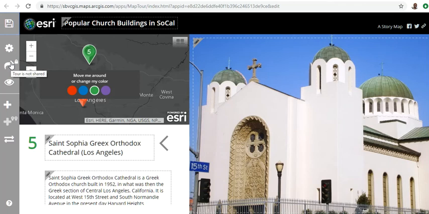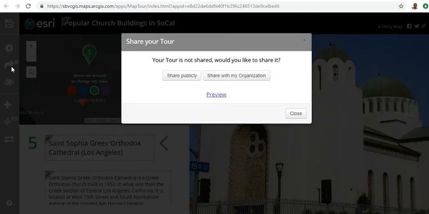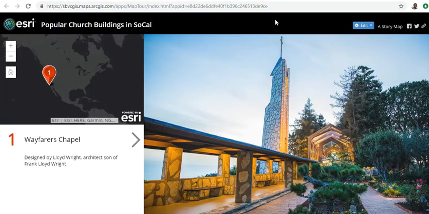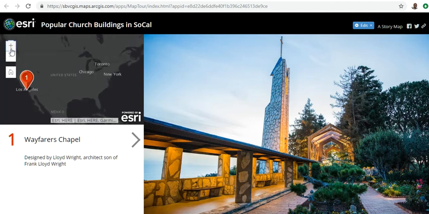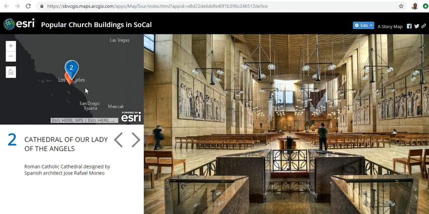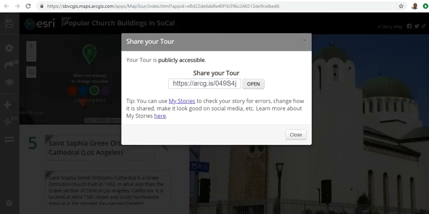So here, if we are done with the map and want to share it, we can say share, and then you can choose to share it or preview. If I want to share it publicly, I can, and that means if I open this map in a different tab, it will actually show the story map the way we intended. So here you can see the location is there. We can work on the location so it zooms in a little closer. But as you walk through, it's going to show you.